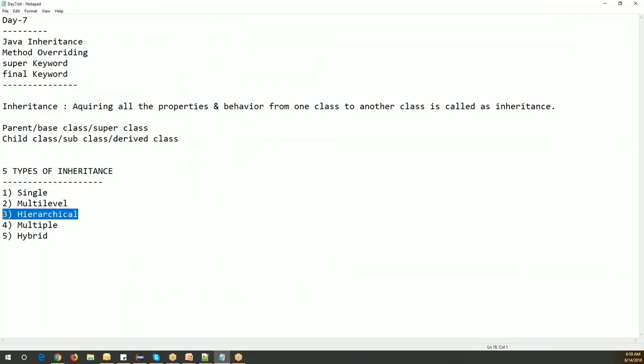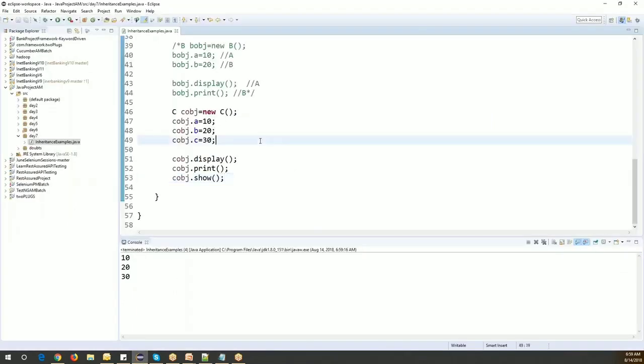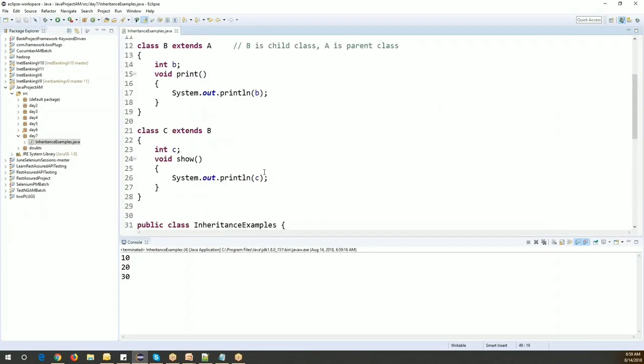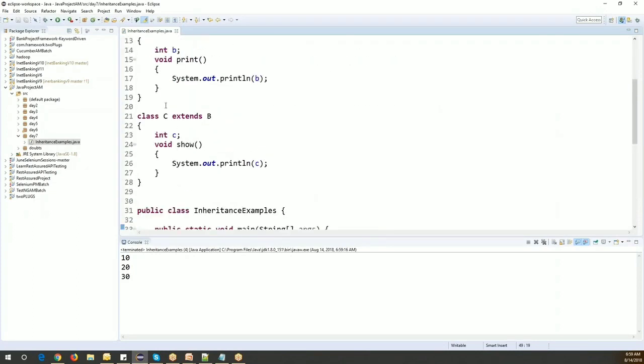So now let's implement hierarchical inheritance. But first of all, guys, are you clear about single and multi-level inheritance, how we can achieve them? Please confirm on the chat window. It's just by using the extends keyword, a very simple concept. We can create any number of classes, as many as you want.